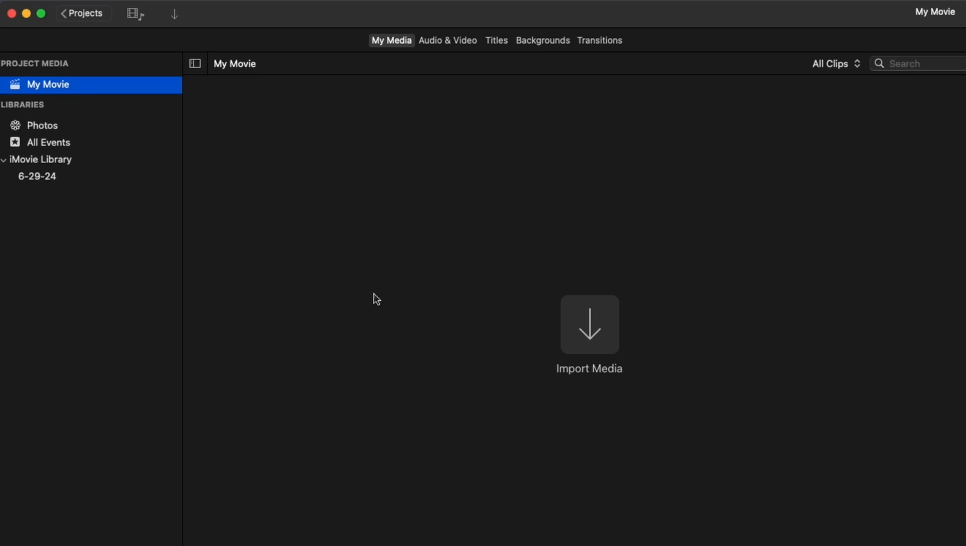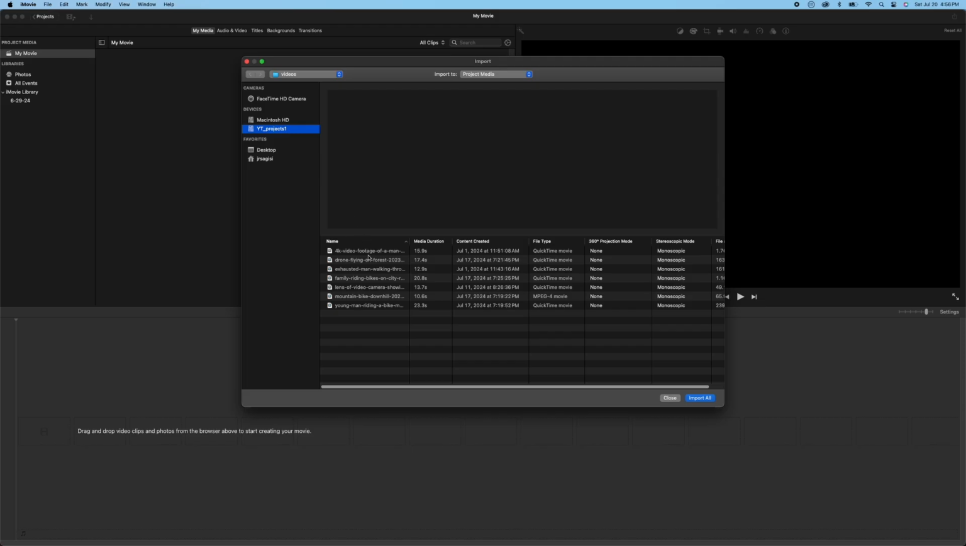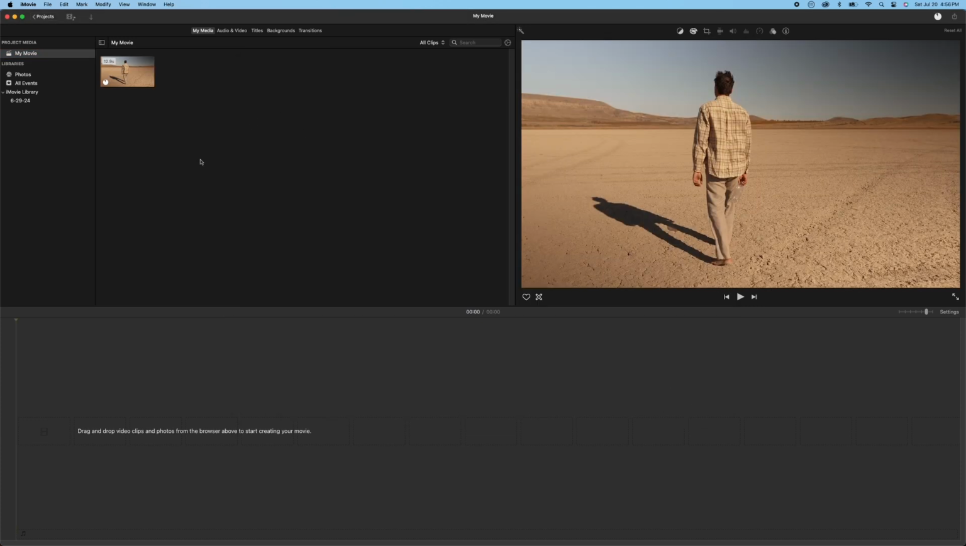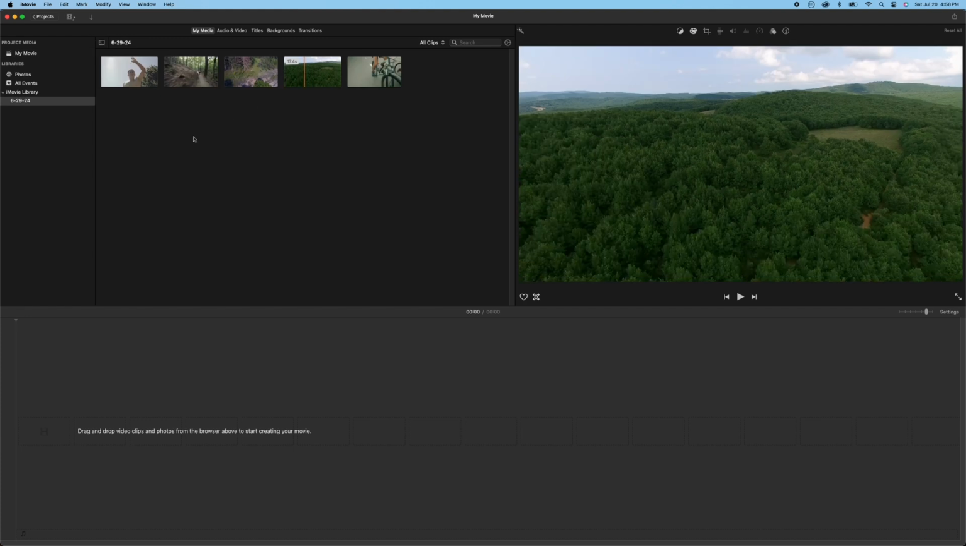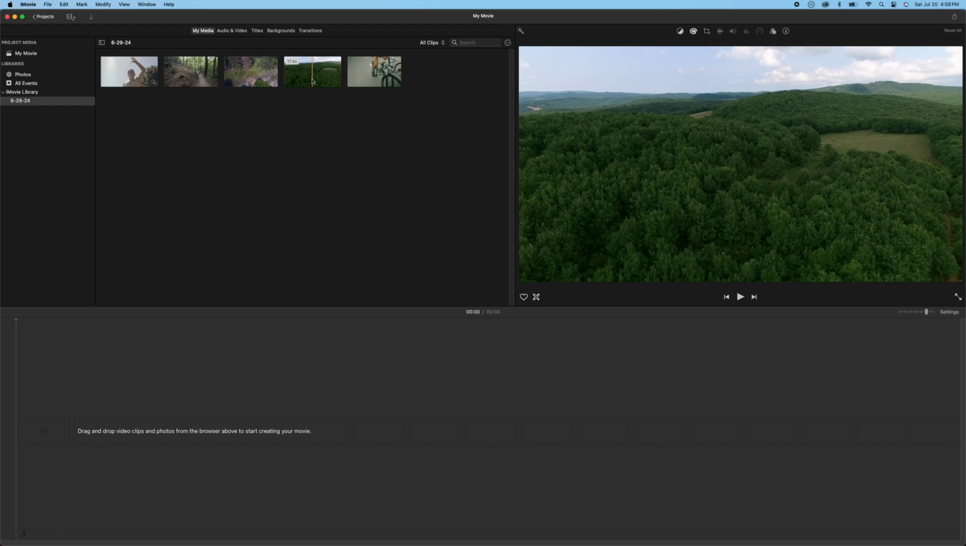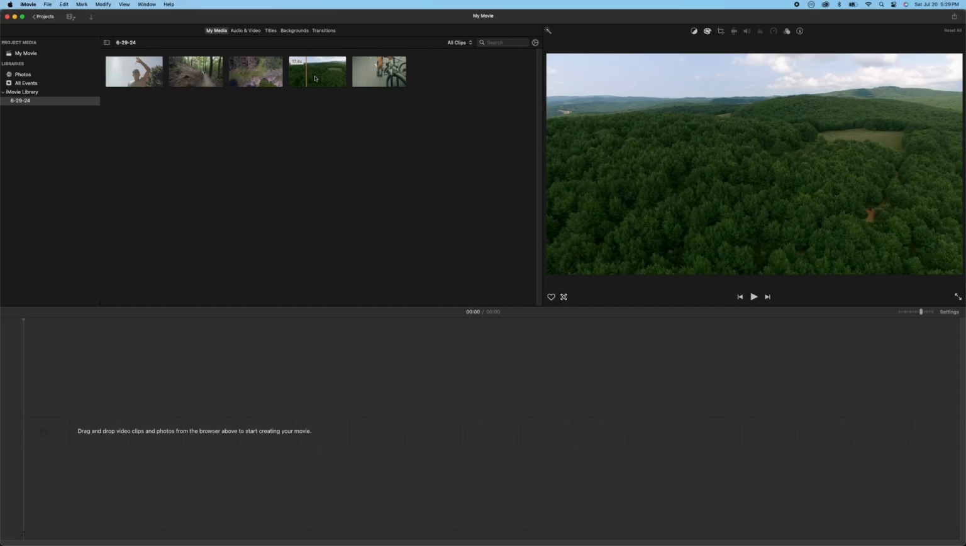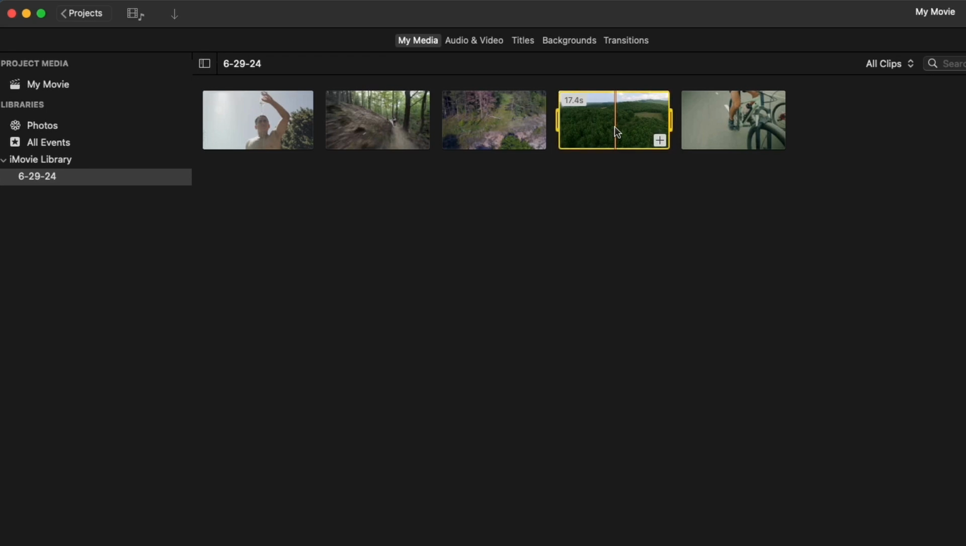We can do that in two ways. We'll go ahead and click on Import Media from here. Select the clip and Import Selected. Now it shows up in your project media list. The other way to add to your project media is by adding it to the project timeline. We can do this by either dragging the clip from an event library to the timeline, or by clicking this plus sign when you select the clip.